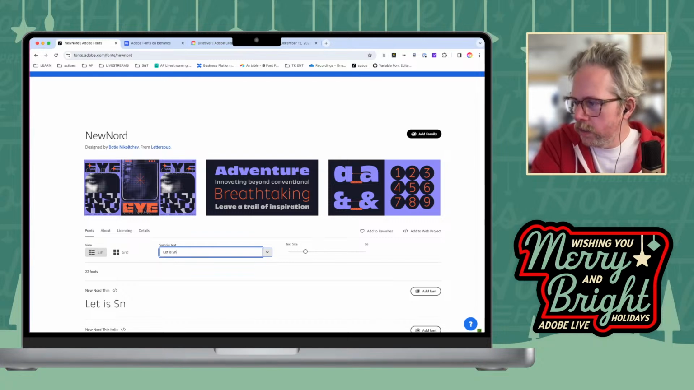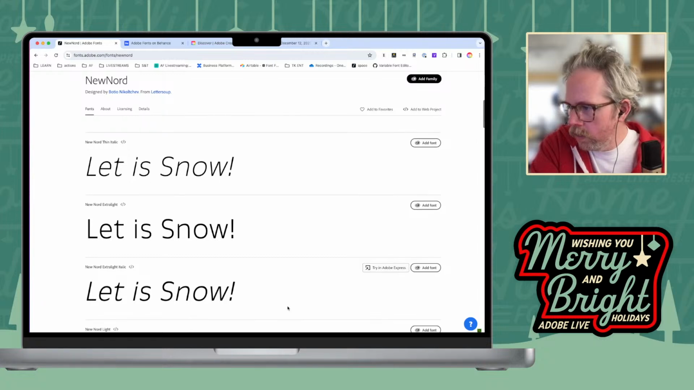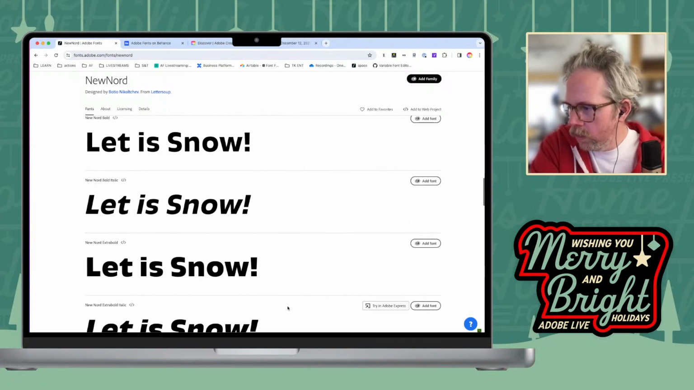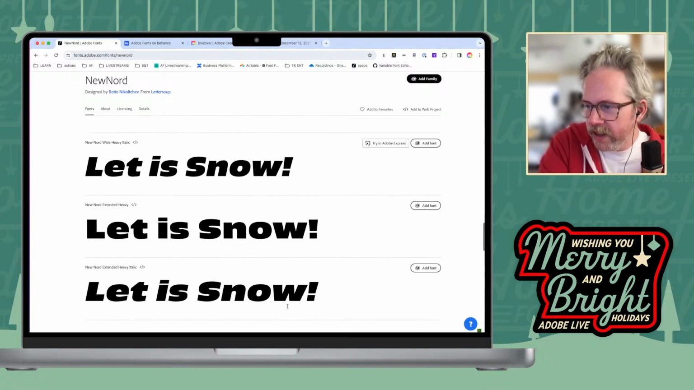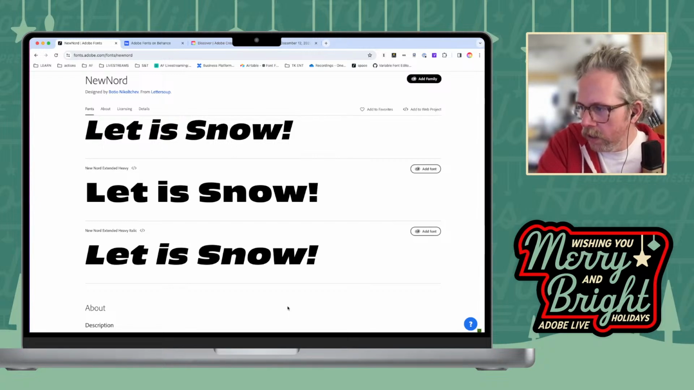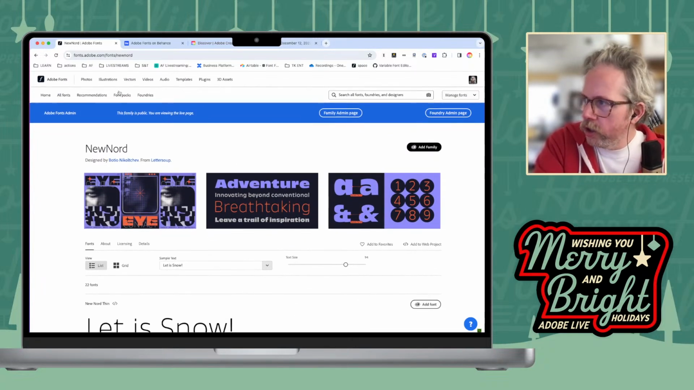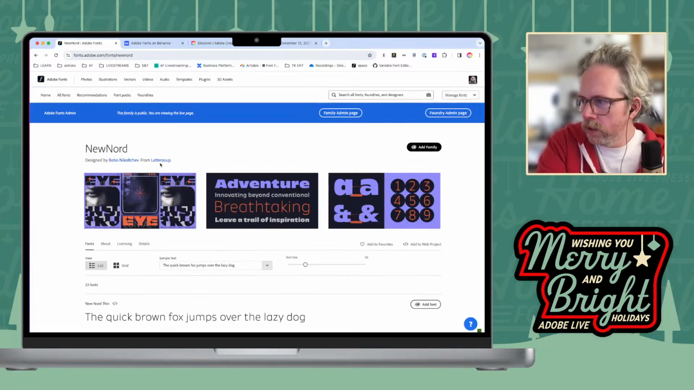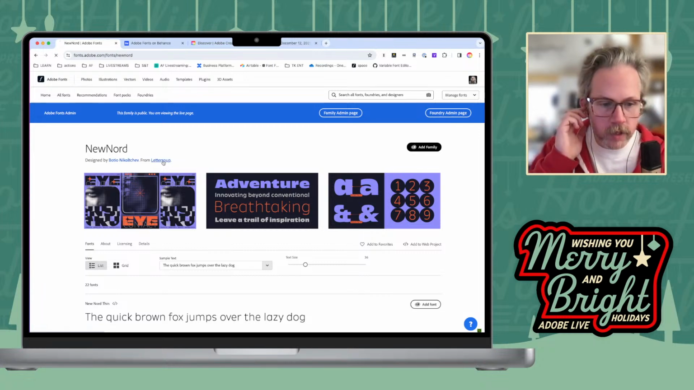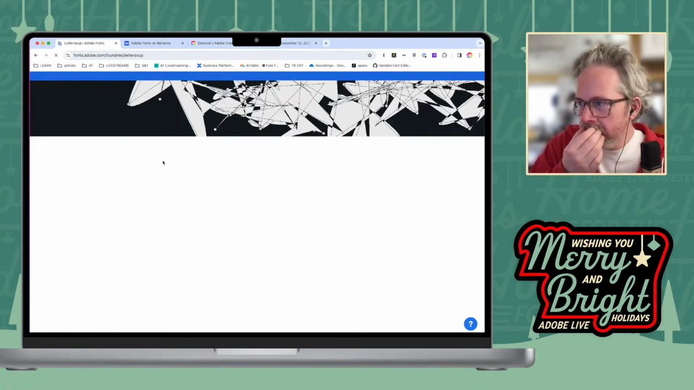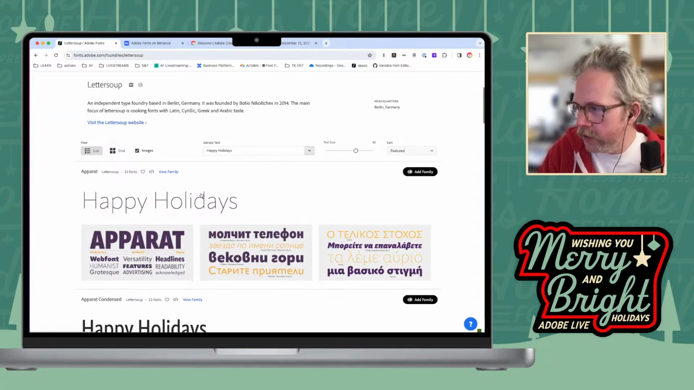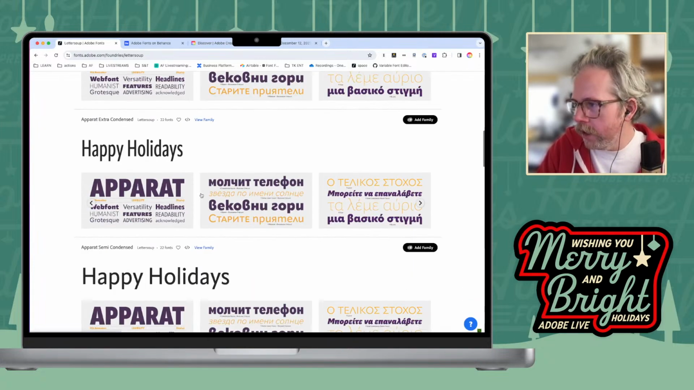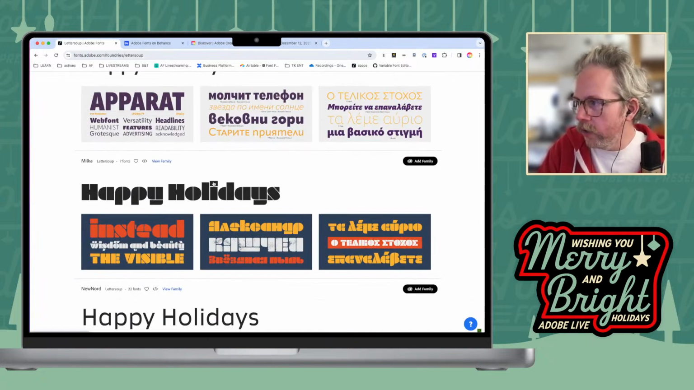Let it snow. This looks actually very good, but I think I want something with a little bit more pizzazz. But if I'm right, this came from Newland. Oh, from Letter Soup. Cool. Let's see what else Letter Soup has to offer, because I do like the look of that font. Let's see. Oh, here we go. Milka.